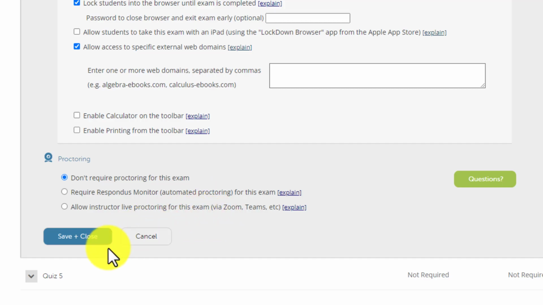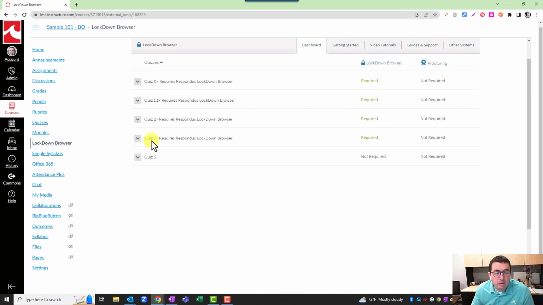Then when we're finished, we're going to make sure we click on Save and Close. And now we'll see that quiz 3 requires Lockdown Browser, and we're all set.